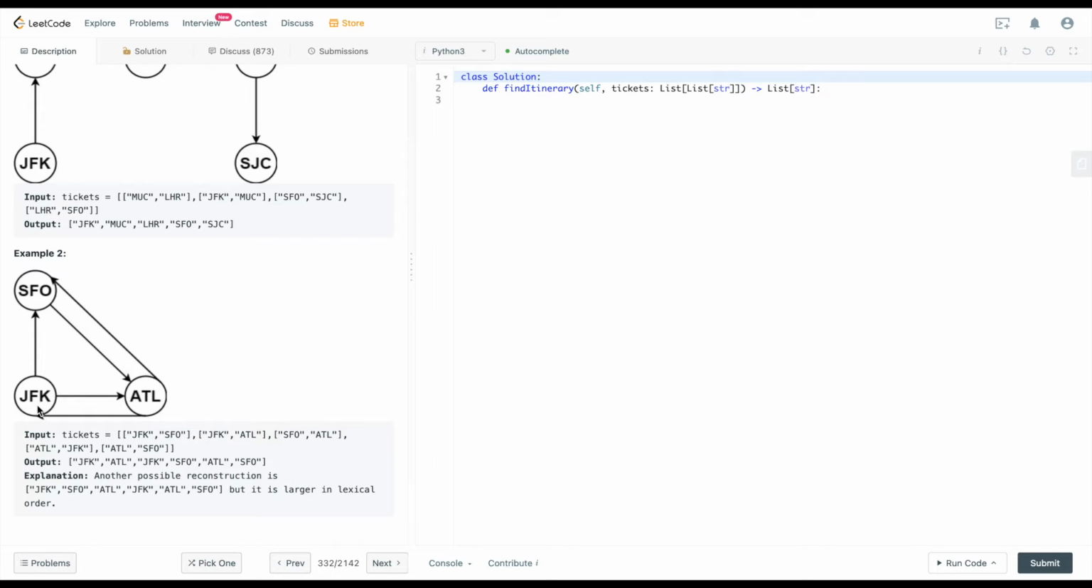Now that we're back in JFK, we've already exhausted this path, so we only have one other path, which is to go to SFO, right? Then SFO only has one outgoing path, which is to ATL. At this point in ATL, we already used the JFK path, so we can only go to SFO. So the last one would be SFO. That would be the smallest lexical order for example 2, which is correct.